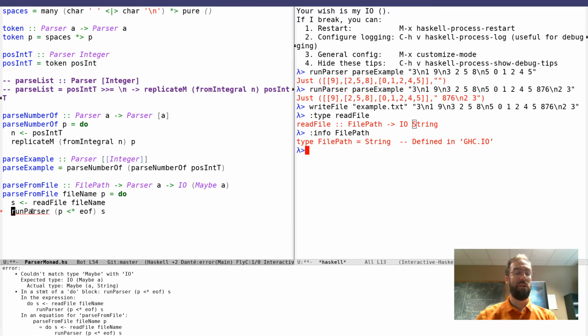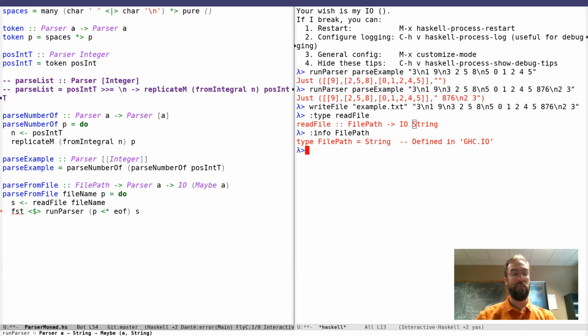So we don't need that. We could take it out if we wanted, but this will make sure that the parser succeeds in parsing the entire file and doesn't leave anything left over. So now I really don't care about the leftover string because it's going to be empty. So I can just say fmap first.